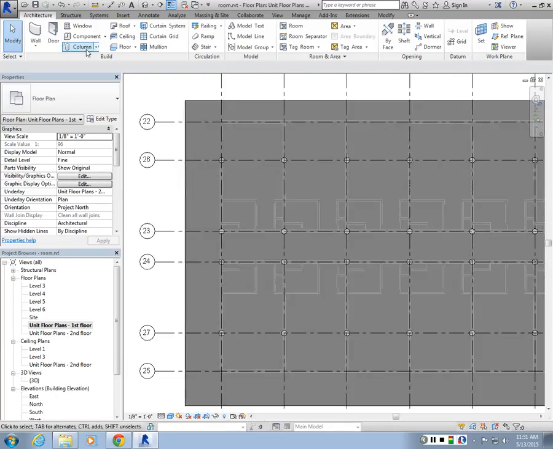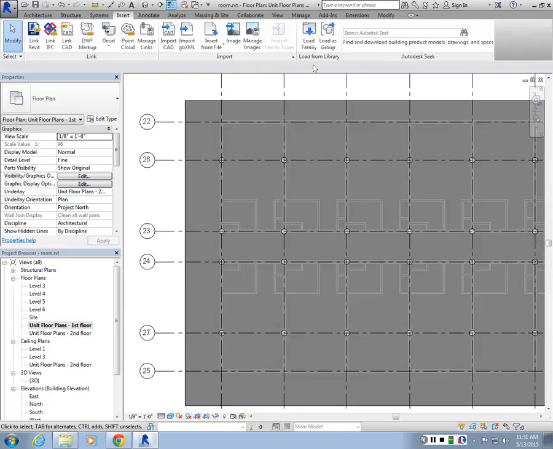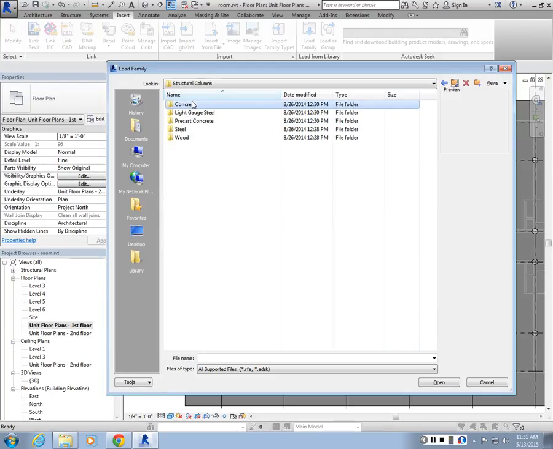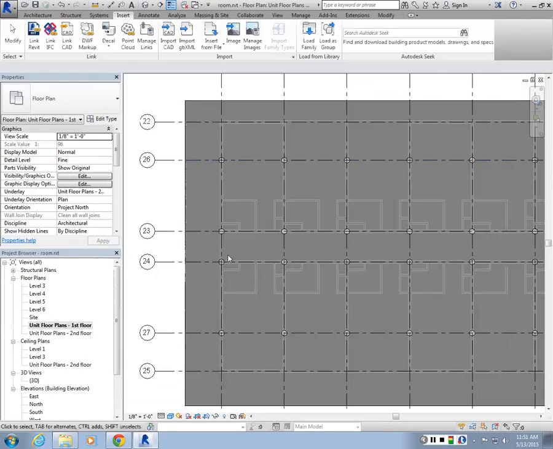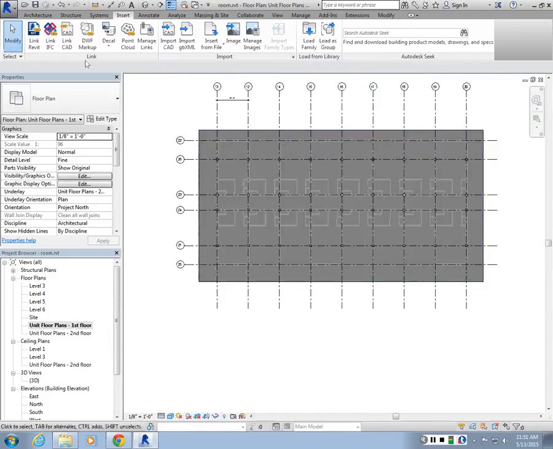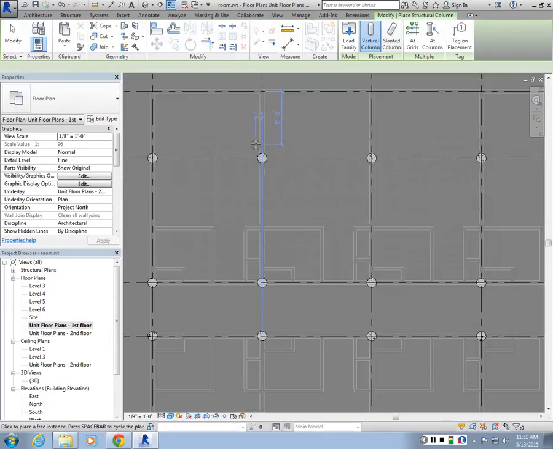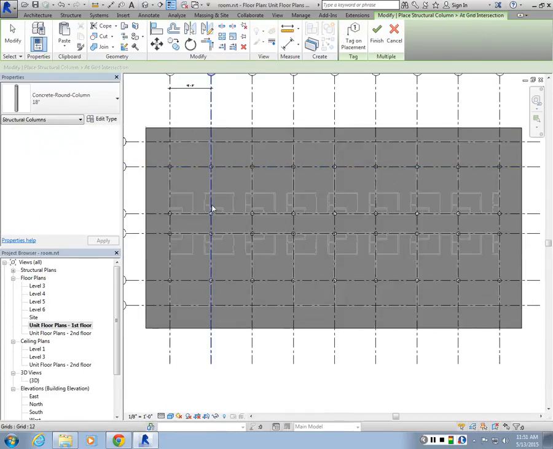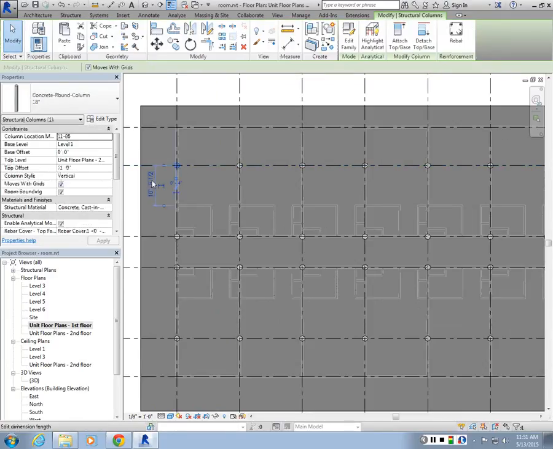But the columns are pretty straightforward. I imported some of them. Go to Insert, Load Family, under Structural Columns, Concrete. I added some of these, and I used a round column for this one. You can place them individually, or you can use Add Grids and select all the grid lines, and it will find the intersections and place a column there. Afterwards, select the columns and change the top level constraints and the base level constraints, and also give them offsets. I created the top offset as -1, so that it goes to the bottom face of the floor slab.